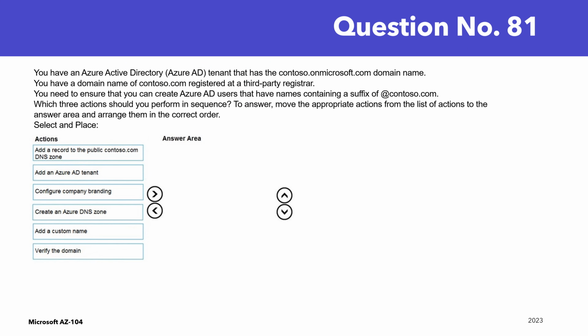You have an Azure Active Directory (Azure AD) tenant that has the contoso.onmicrosoft.com domain name. You have a domain name of contoso.com registered at a third-party registrar. You need to ensure that you can create Azure AD users that have names containing a suffix of @contoso.com. Which 3 actions should you perform in sequence? To answer, move the appropriate actions from the list of actions to the answer area and arrange them in the correct order. Select and place.